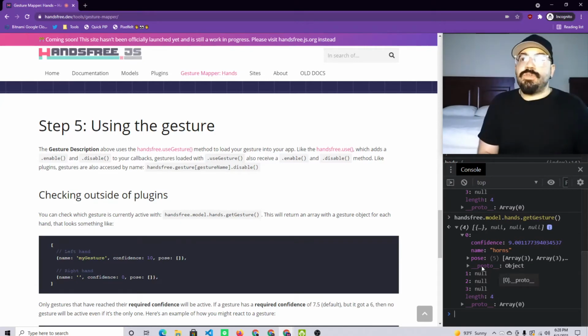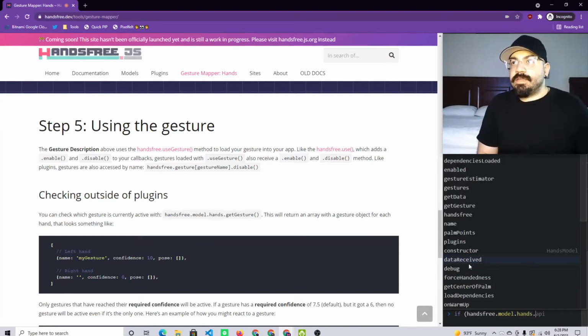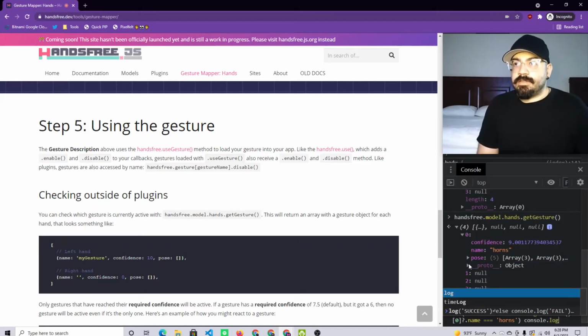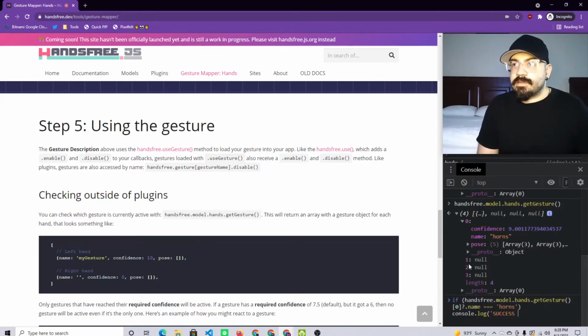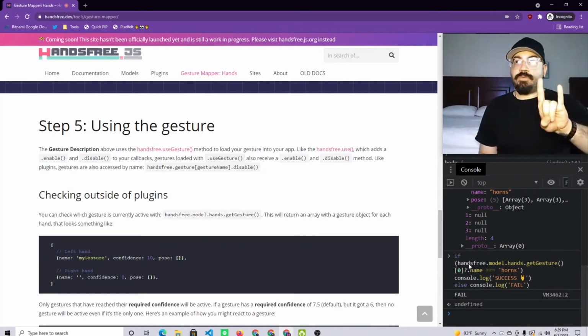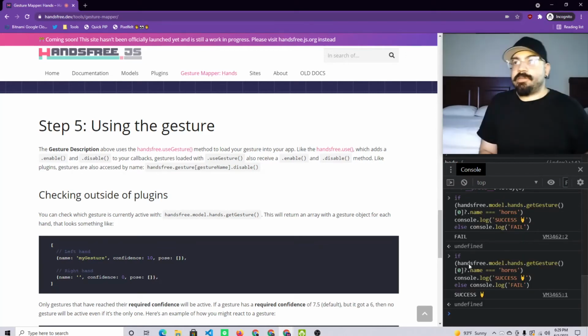So one way you can use it is if handsfree.model.hands.getGesture and then index zero, and then if the name equals horns, so if the active gesture is horns, then we're gonna console log success. But if it's not the gesture that we're looking for, then we're going to console log fail. Okay, so let's try it. So we should get fail because I'm not holding a hand. And now we should get a success. And there we go. So that's how you can check if the gesture is active and make use of that gesture.